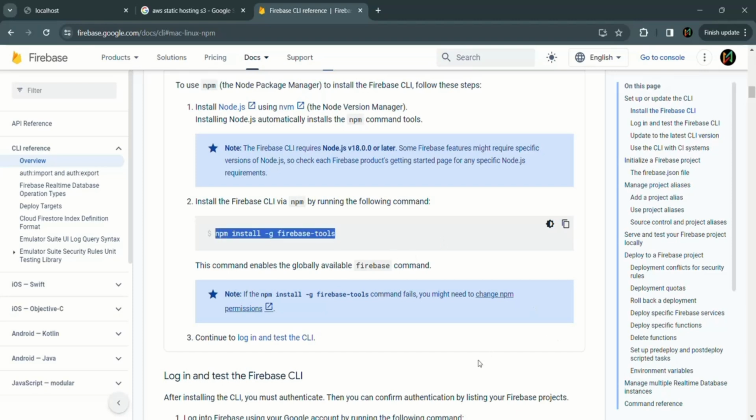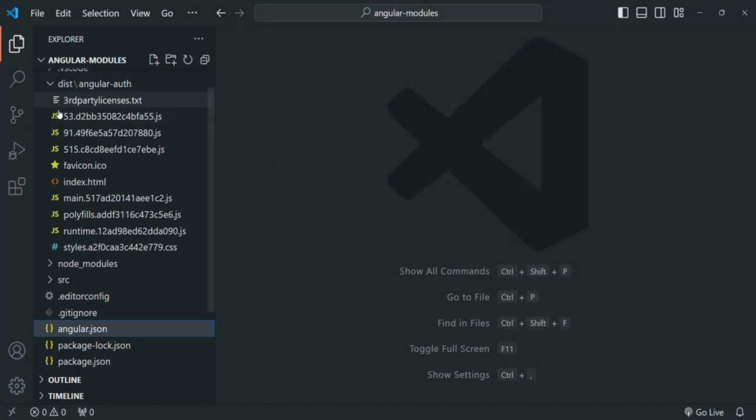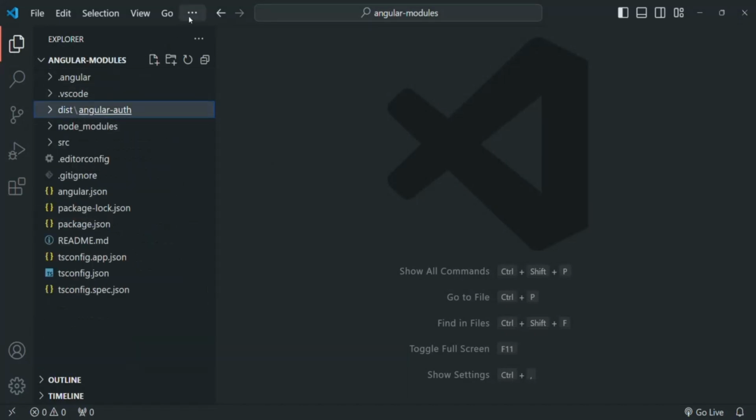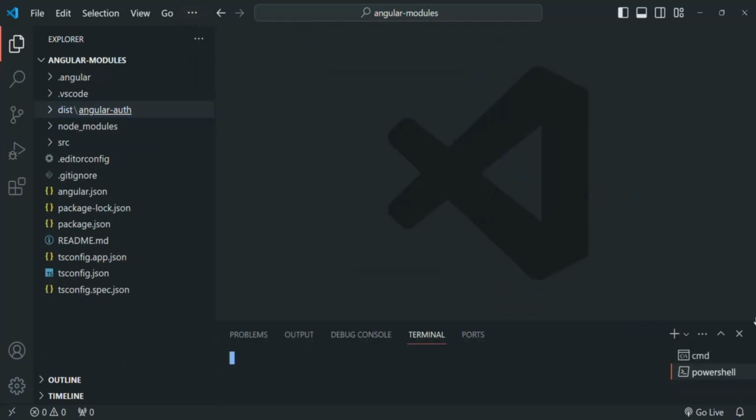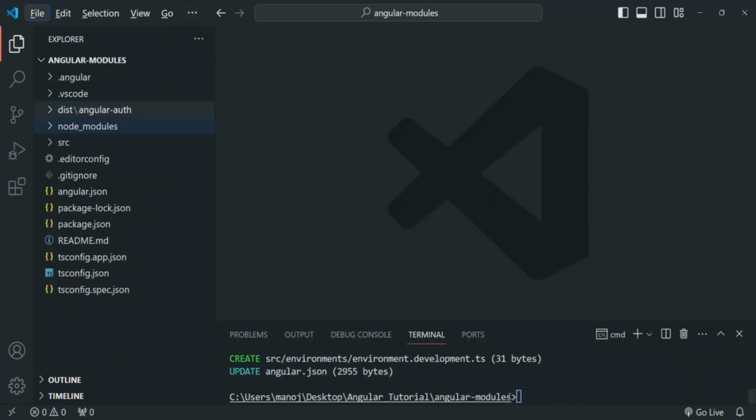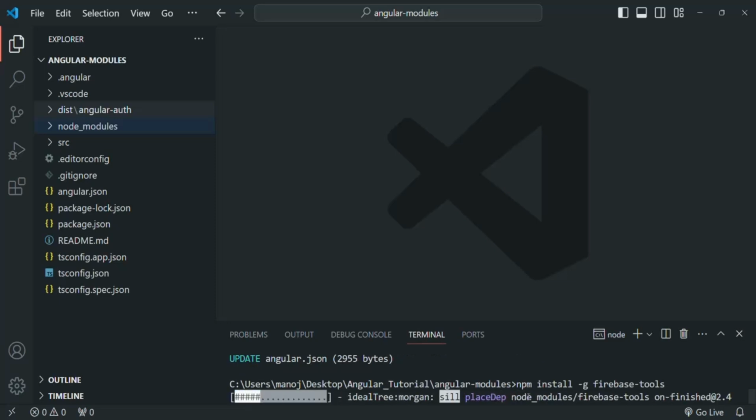Okay, let's go to VS Code and here let me open the VS Code built-in terminal. And here I'm going to paste that command. Now this command you can run from anywhere because all this command is going to do is install the Firebase CLI globally. So this command can be run from anywhere and this Firebase CLI will be accessible from anywhere in your machine because we are going to install it globally. Let's run this command. It is going to take some time to download and install the Firebase tools on our machine.